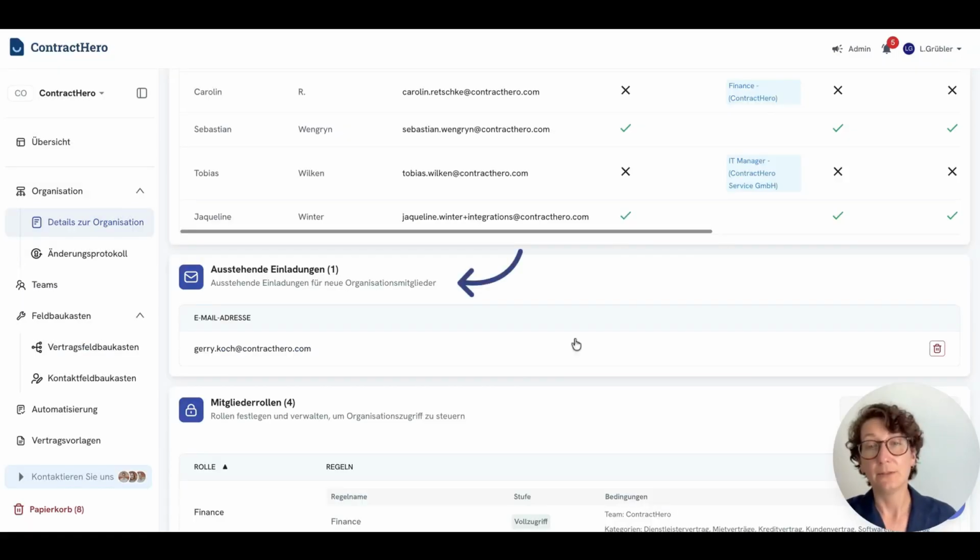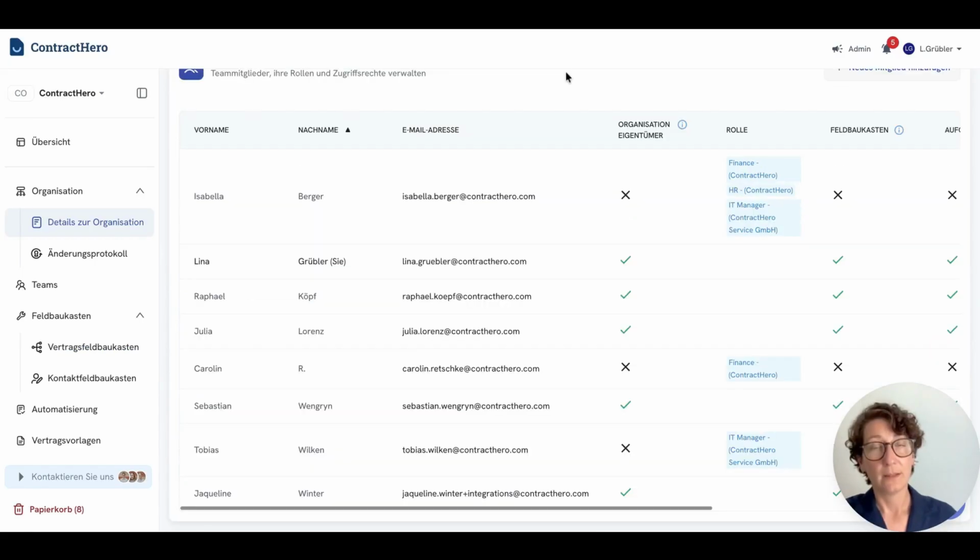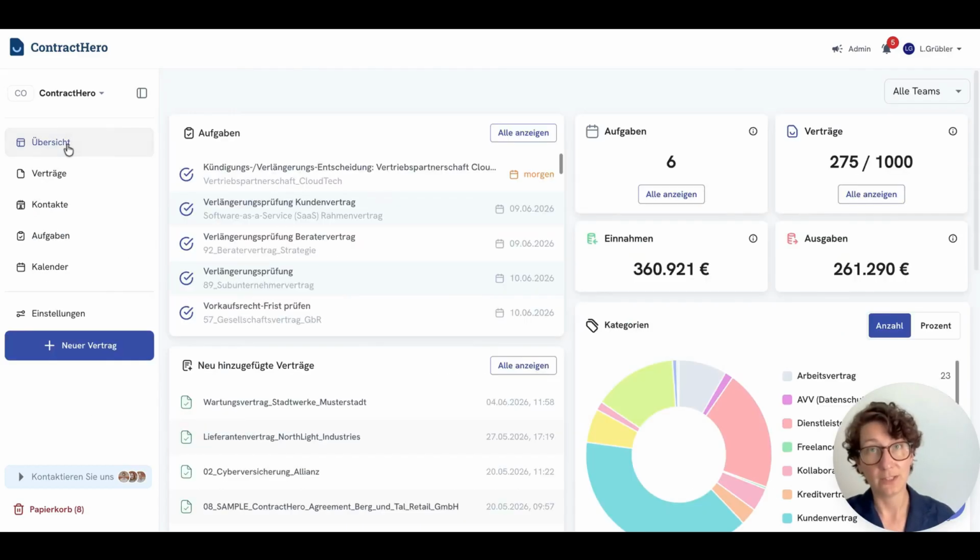You can see pending invitations in this area. For security reasons, invitations are always valid for only 7 days. Contract data is sensitive and should only be in the right hands. With the authorization concept in ContractHero, you ensure security at the system level.